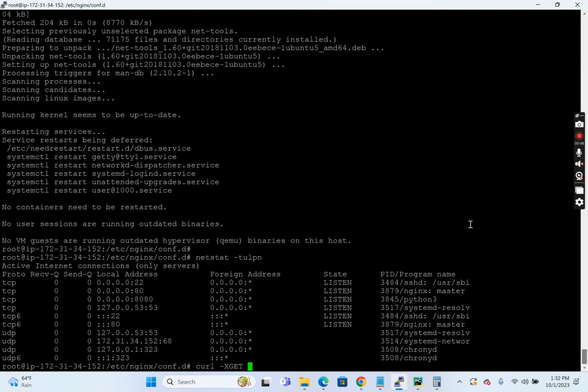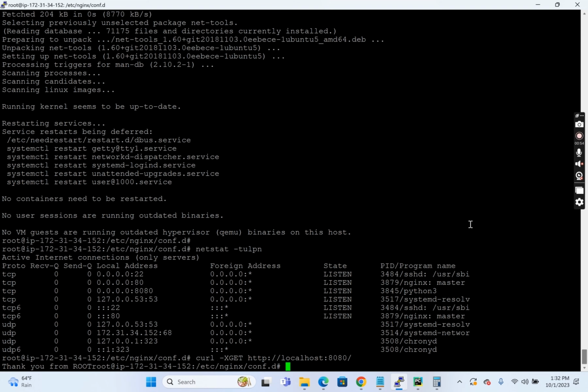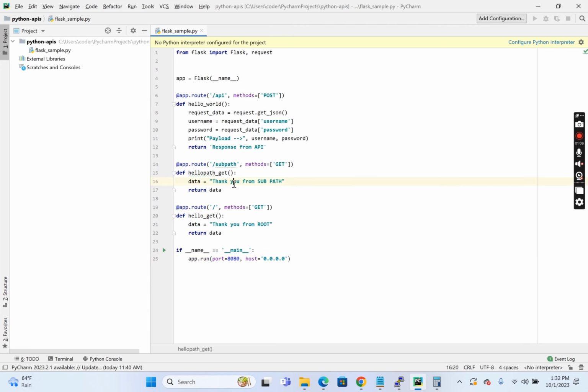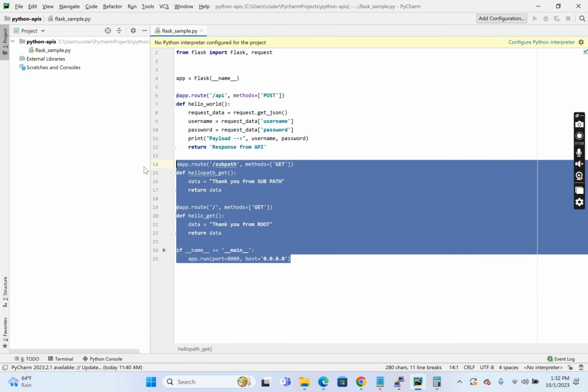GET http://localhost:8080/. Okay, so it says hello from root. Okay, if I hit /subpath, it says hello from subpath. So the reason is I have deployed an API which responds.